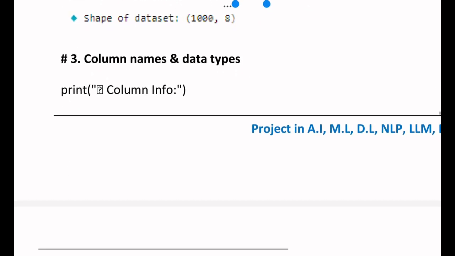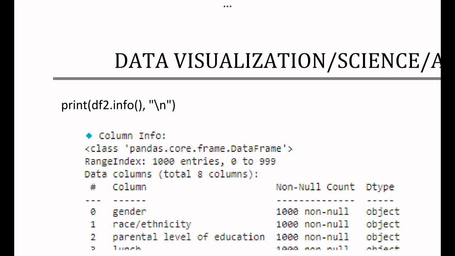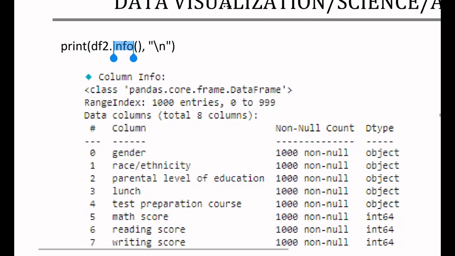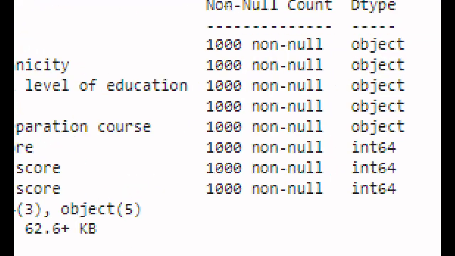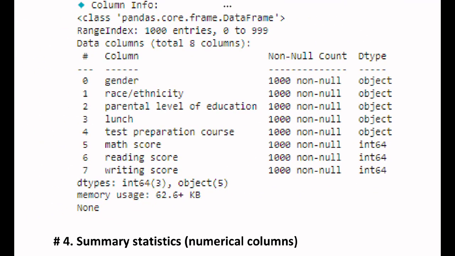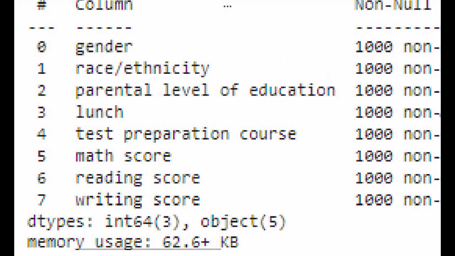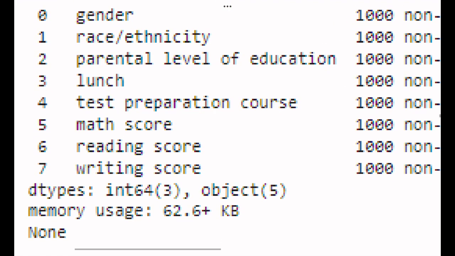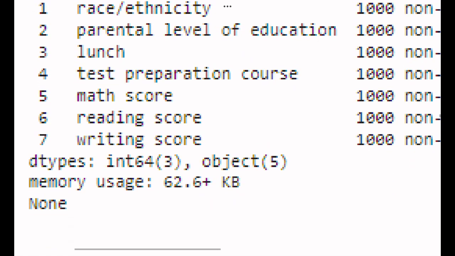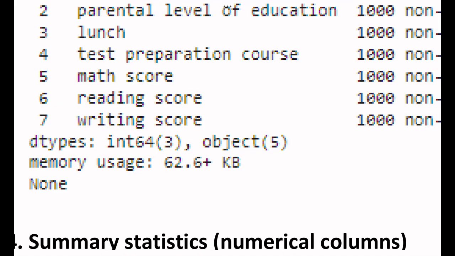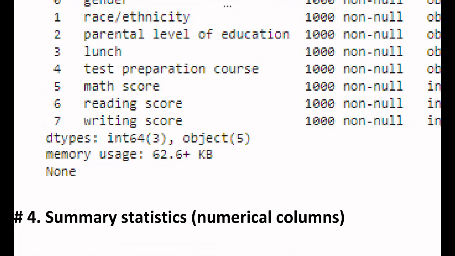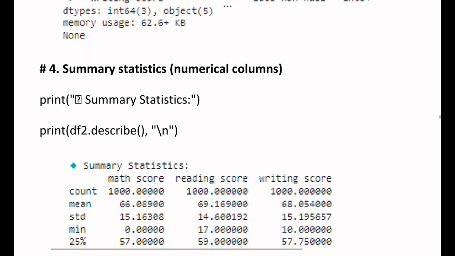Third, suppose you want to read the column names and data types. You write df2.info, meaning information. It will display the types: data type is object, data type is integer. These are the column names: lunch, test preparation course, maths score, reading score, writing score. Total data types are integer 3 and object 4. Memory usage is 62.6 KB. By the help of this you can access the data.